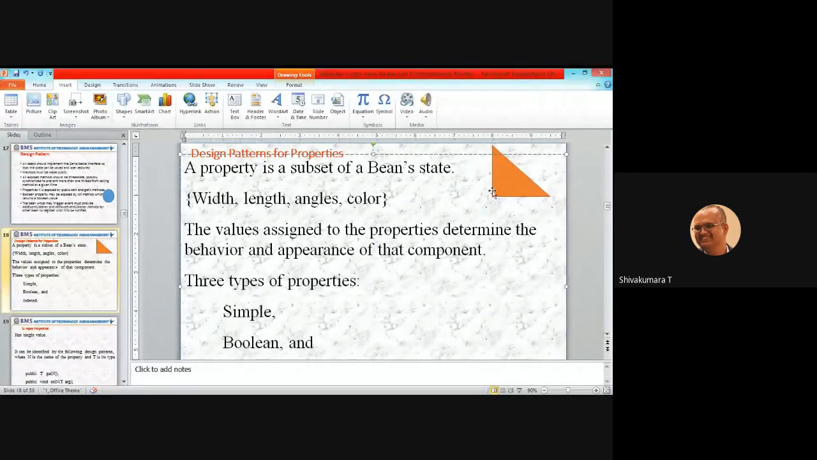If you treat this as a set, a property is one element. Suppose width is a property. A property is a subset of bean state. Width is a subset of this triangle shape, which is the bean. Length is a subset of the triangle. Angles are a subset of the triangle. Color is a subset of the triangle.